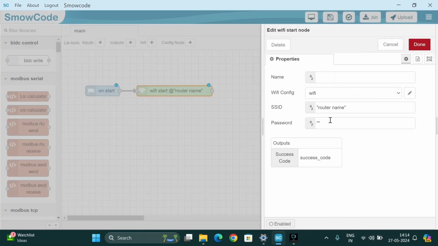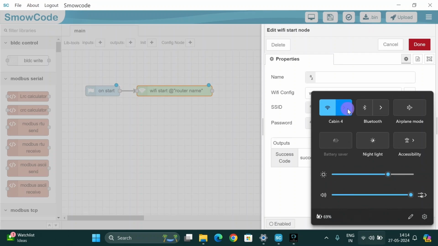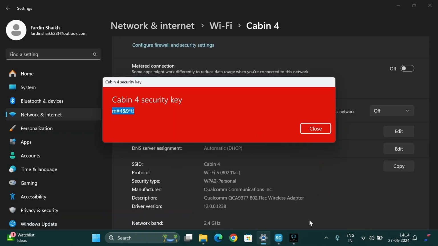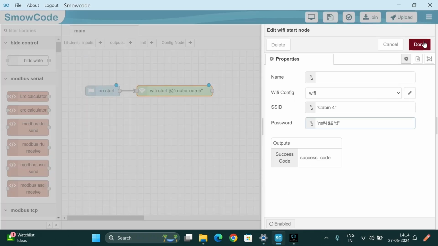Add your Wi-Fi credentials. Password. Done.